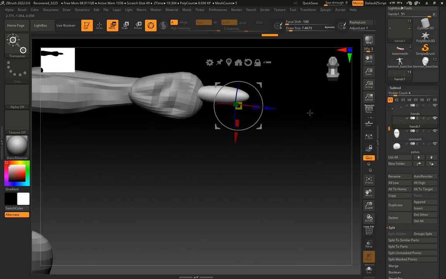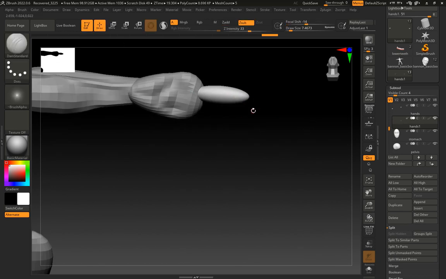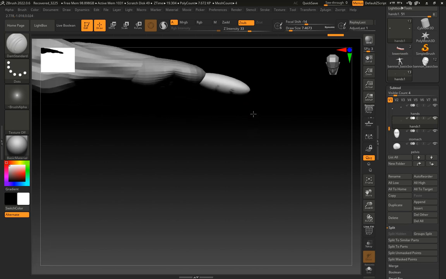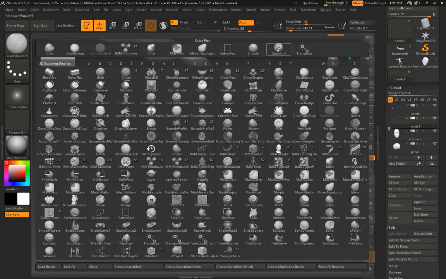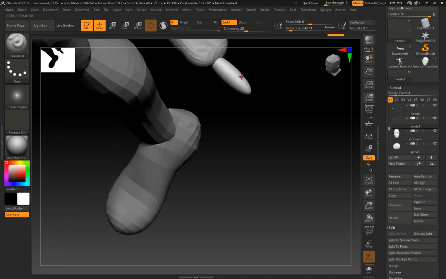Okay, there I've added the finger. I'm going to go back into draw mode. I have the DAM standard brush selected, and I'm going to go ahead and make 3 lines here. This is underneath the knuckle. I'm going to click here for the brush again, and on the top I have my quick pick. I'm going to click standard, and I'm going to add a knuckle on the top.